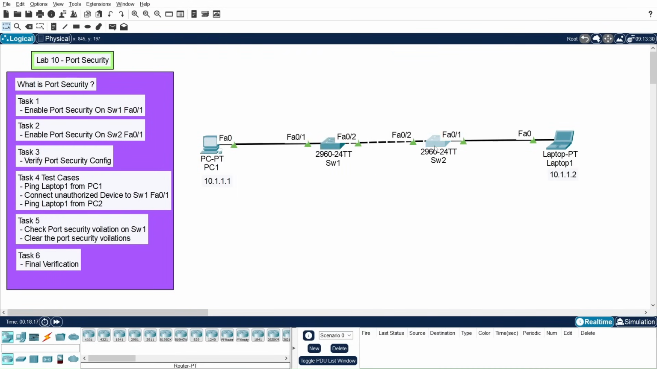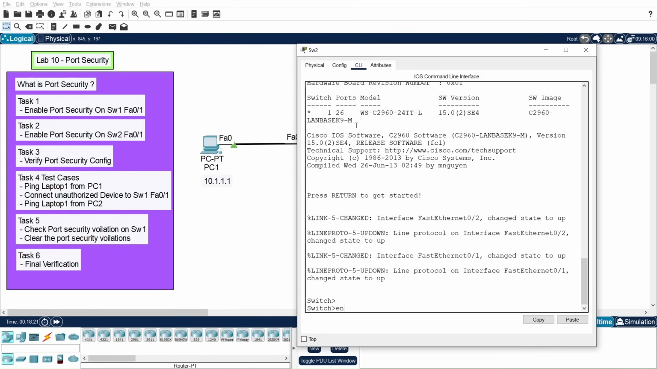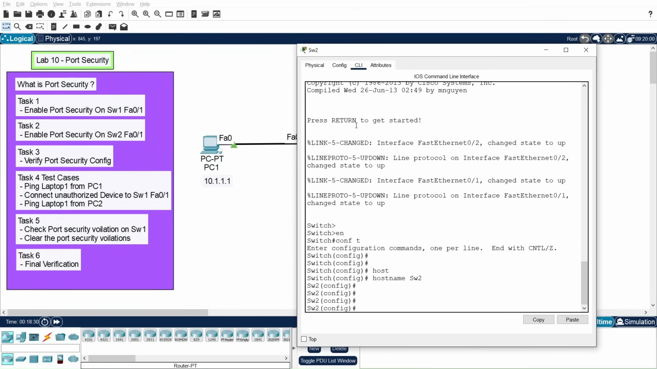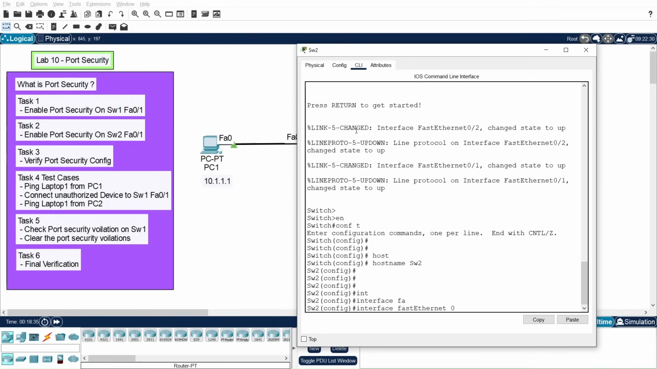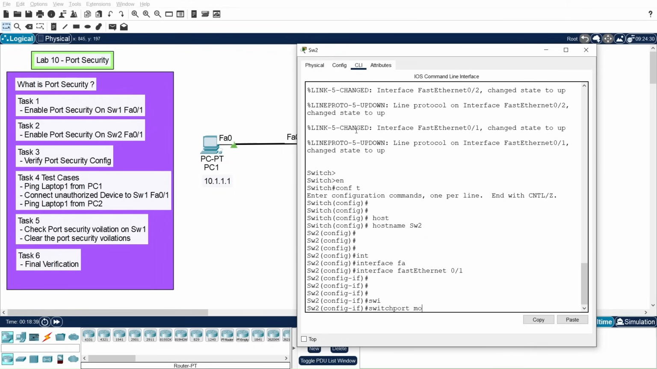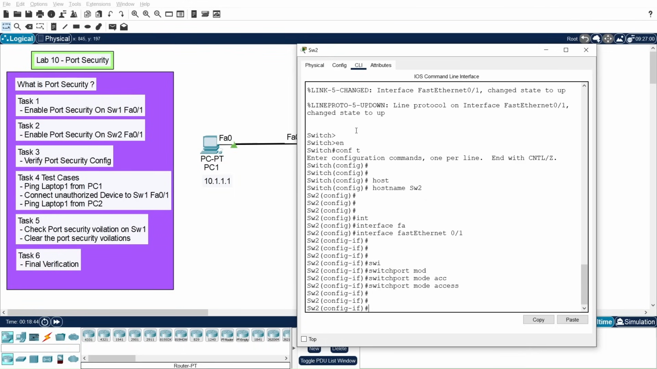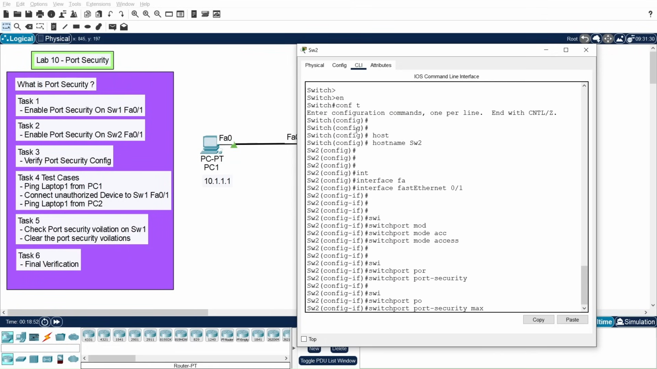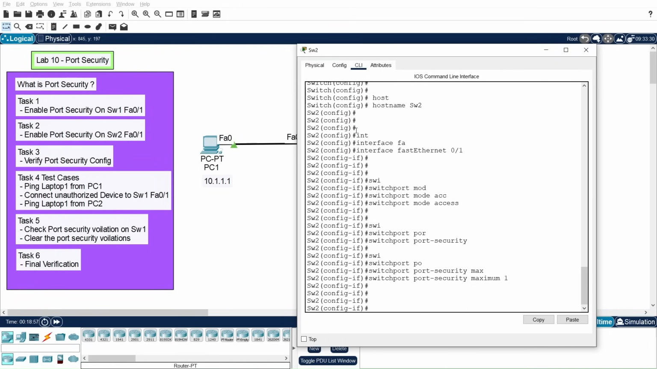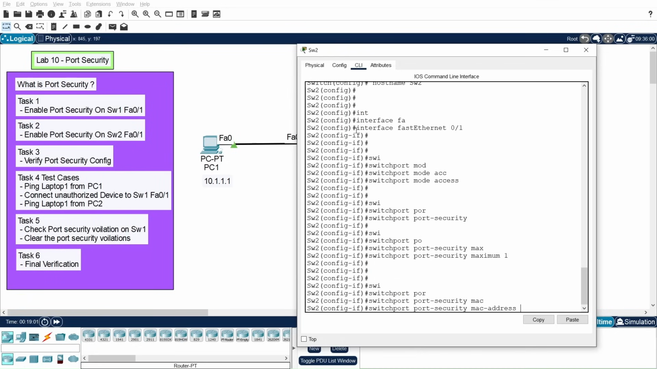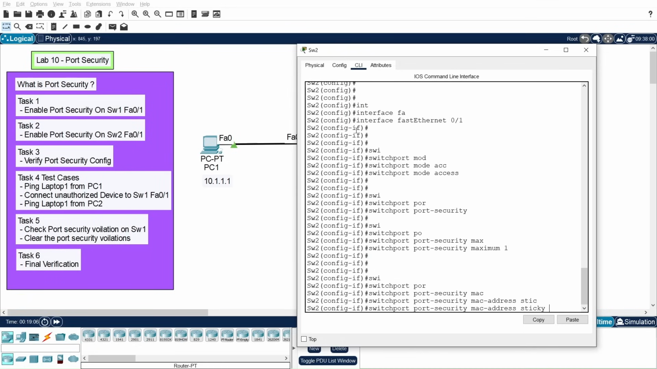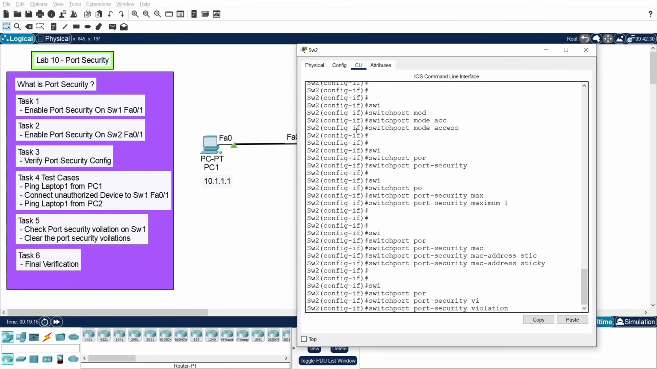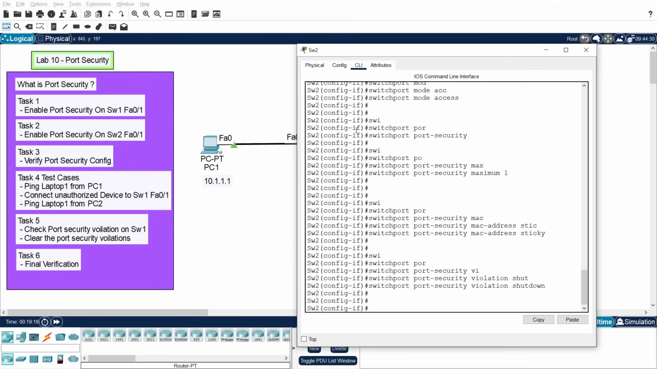Now let me do the same configuration on switch 2 as well. But first let me change the host name to switch 2. Now I will again go to the interface on which PC2 is connected, which is FastEthernet 0/1. I will configure it into access mode, and now I will enable the port security features. Again I will allow a maximum of one MAC address, and the MAC address will again be learned dynamically. And again, if there is a violation of this security feature, the port will be shut down.